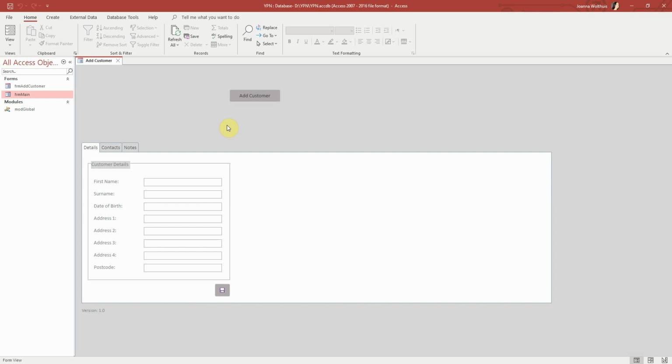As I said, next time I'll show you how to add a close button to close the open form, and then we can do some more stuff with the rest of this app.